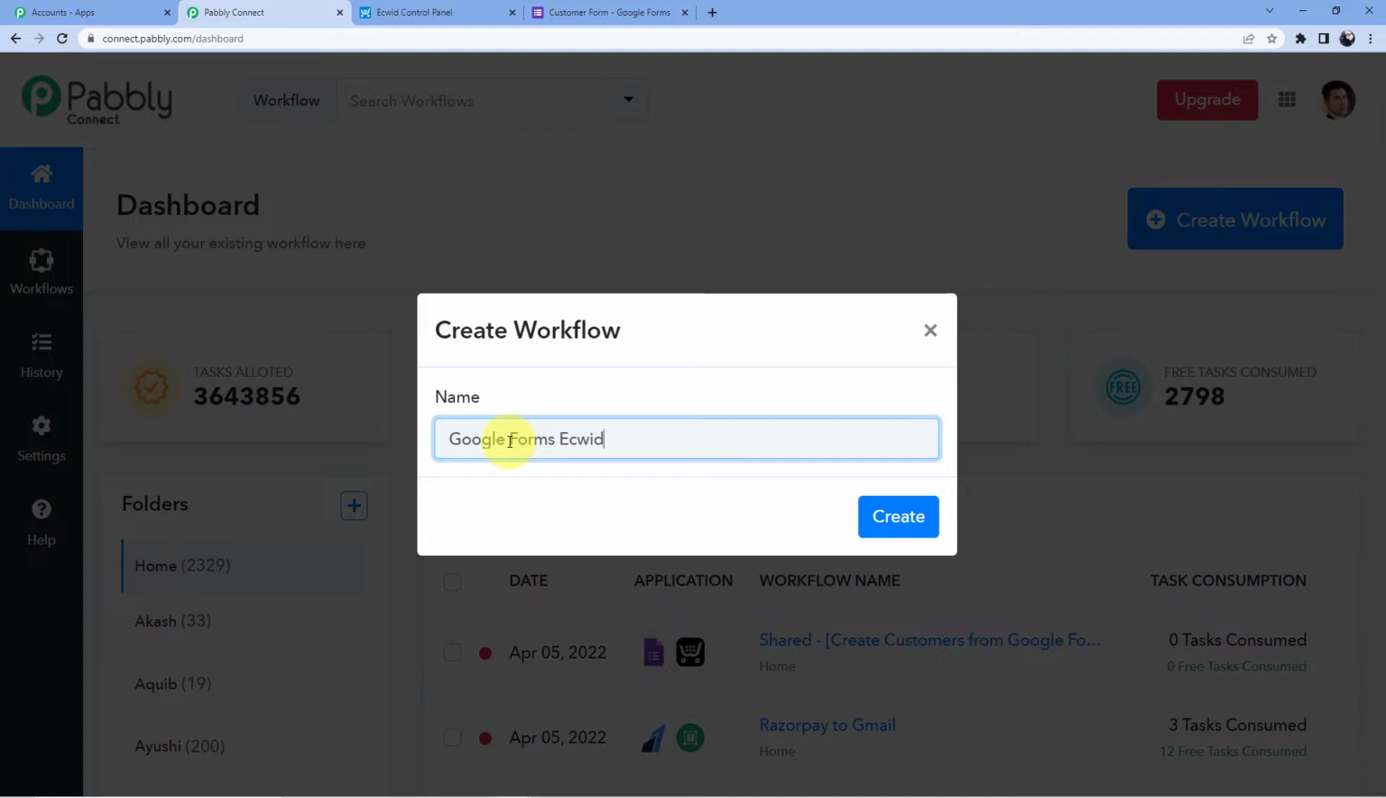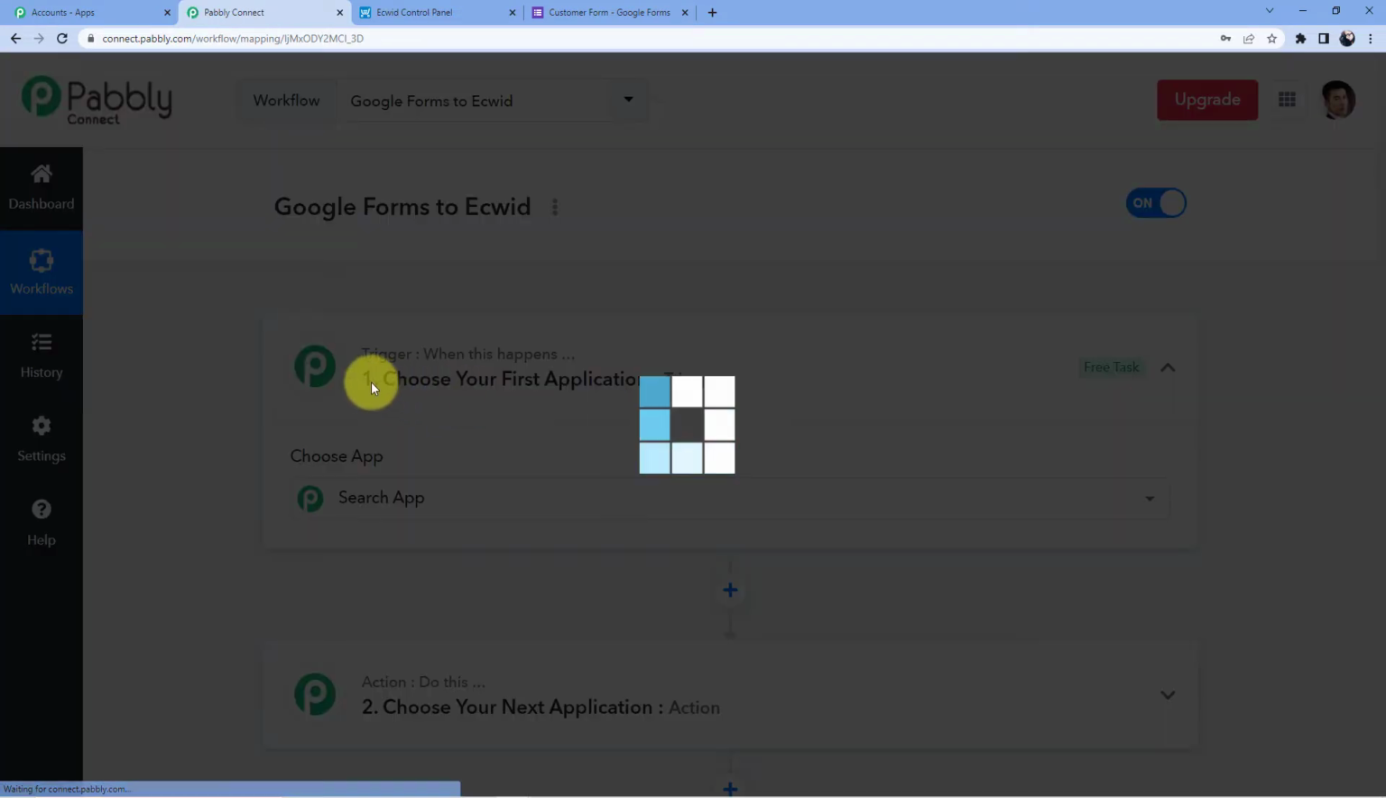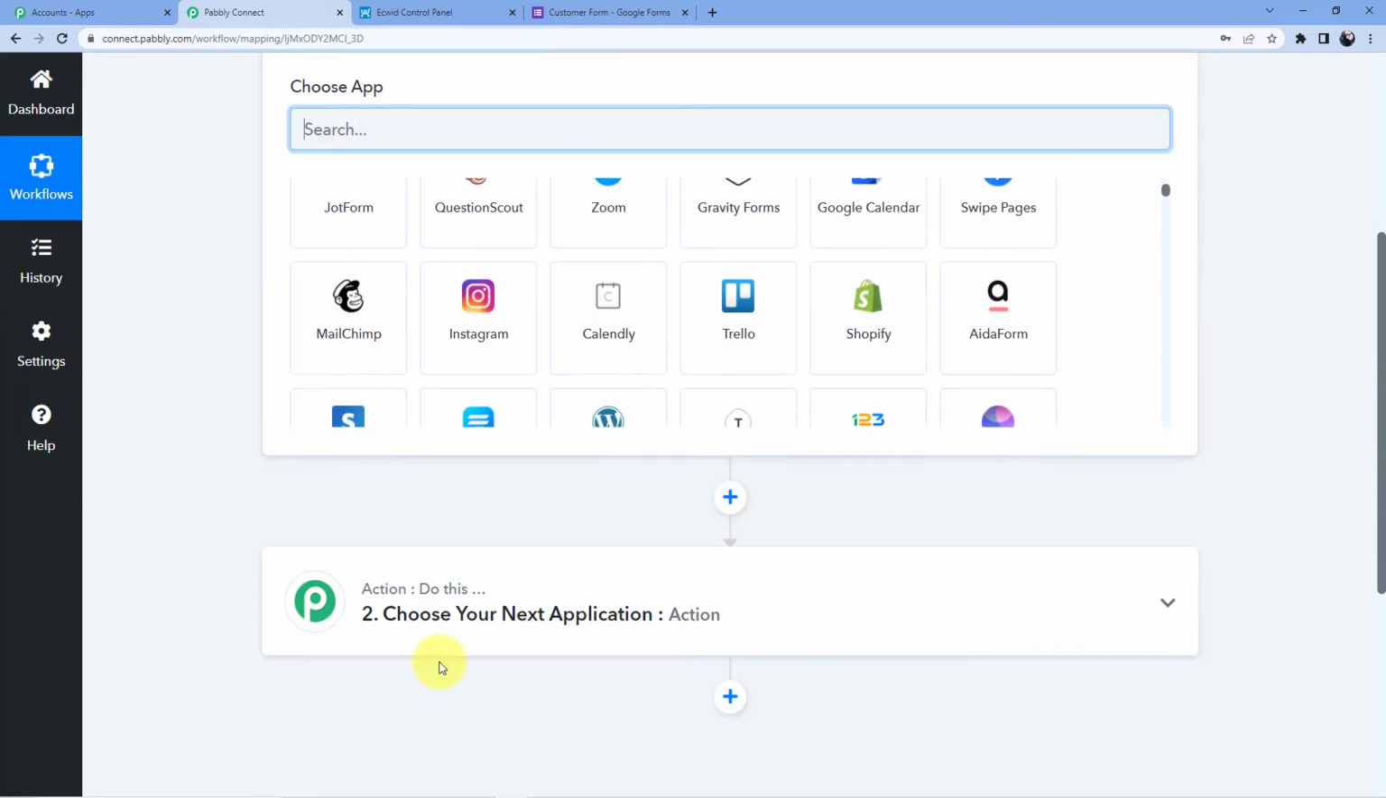EasyVid. Okay. Now I'm connecting these two applications and I am giving it this name. You can name it whatever you want to. It's completely up to you. Let's just click on create. And now what we are going to do here, you can see we have two windows. First one is trigger, second one is action.